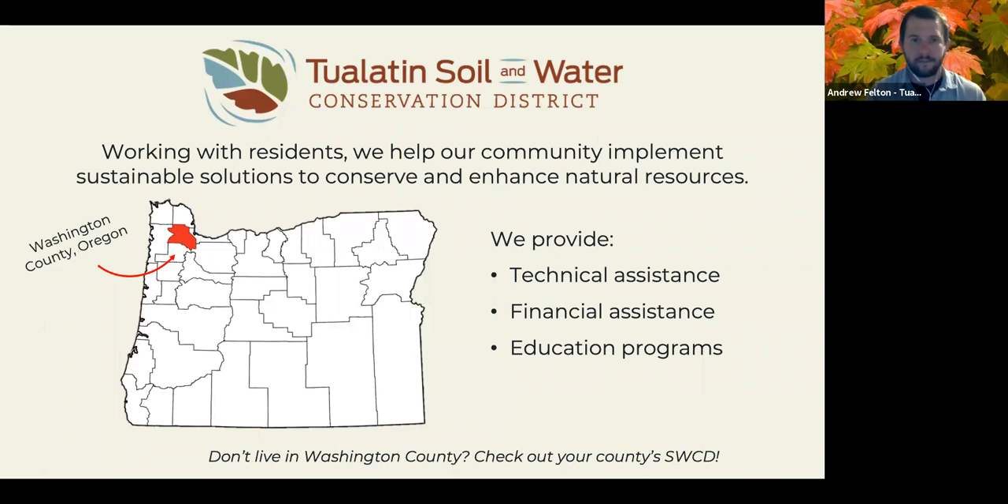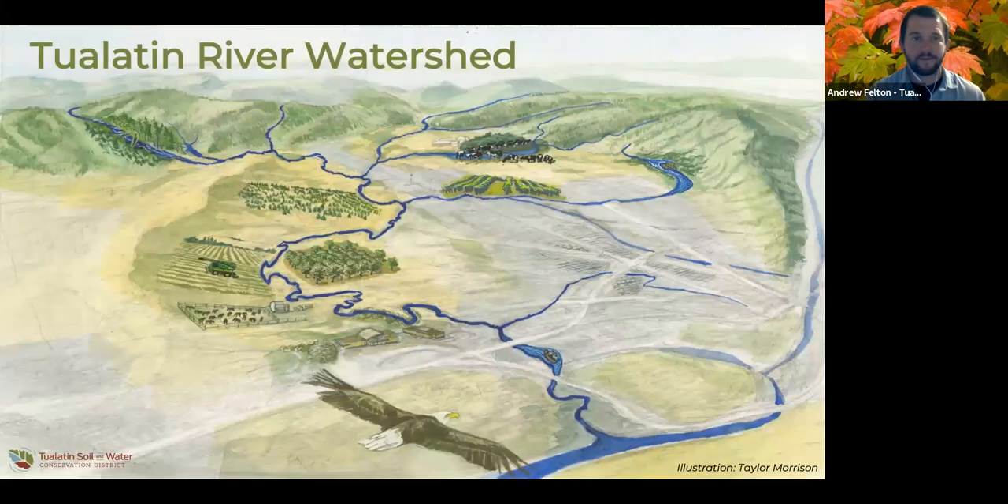Next slide. Now this is our watershed. This is the Tualatin River watershed, the one that Washington County is based out of. Now, a watershed is a bowl or a basin, and you can see that here in this illustration. We have mountains to the west, the north, and the south of us, and that creates this bowl that any water that falls on touches.